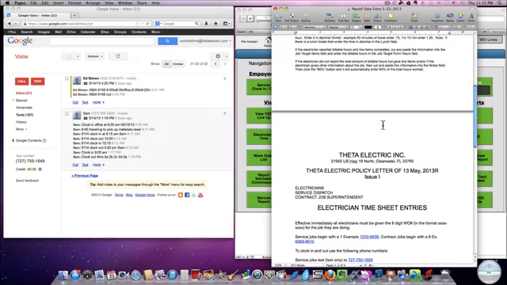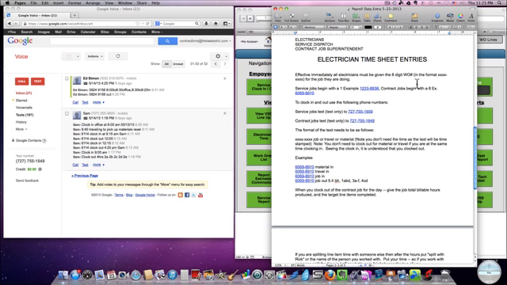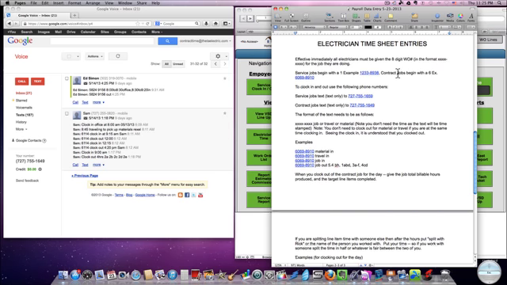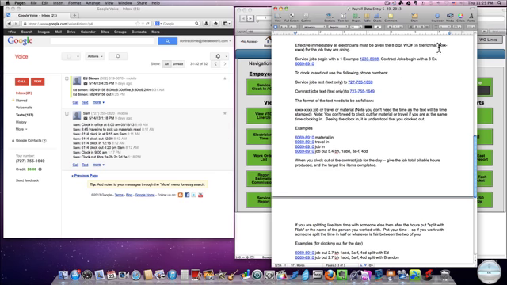They were given a policy that says this: electrician timesheet entries. Effective immediately, all electricians must be given the 8-digit work order number in the format. You have 4 numbers, dash, second 4 numbers for the job they are doing. Service jobs begin with a 1, example 1233-8938. Contract jobs begin with a 6, example 6069-8910. To clock in and out, use the following phone numbers.